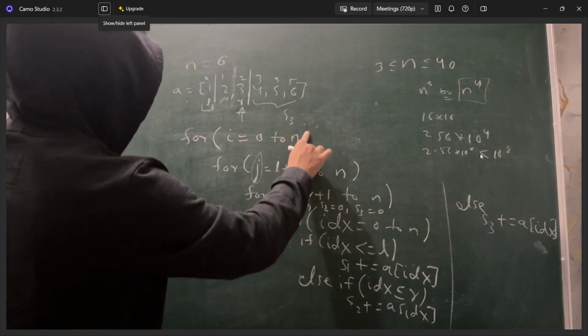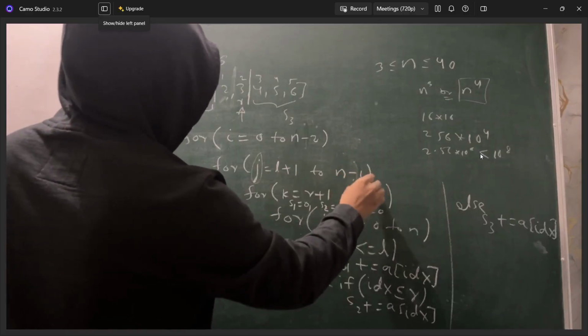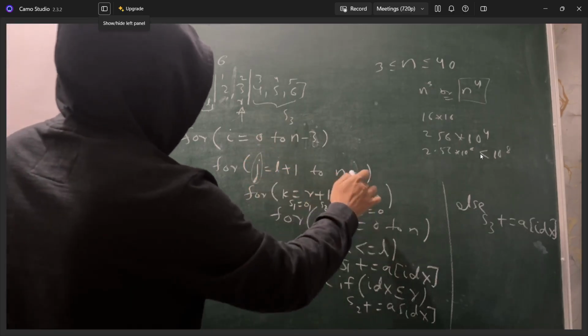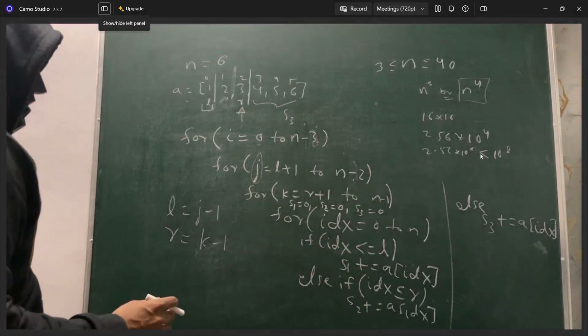This will be actually running till n minus 2, not n, and this will be running till n minus 1. This is actually n minus 3 because it is starting from 0, and this is n minus 2, and this is n minus 1. So I think you guys are getting it, right?